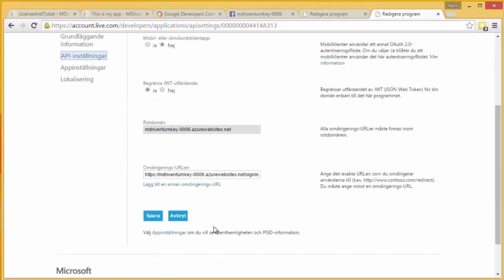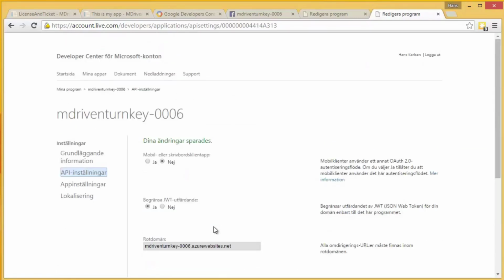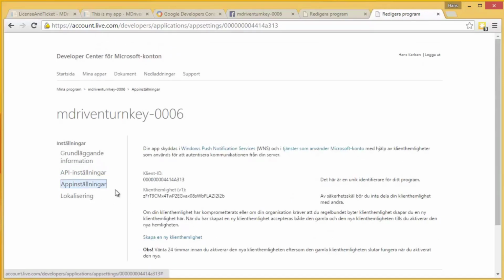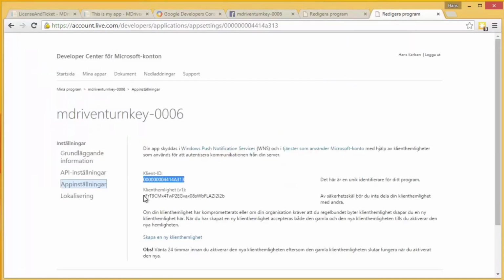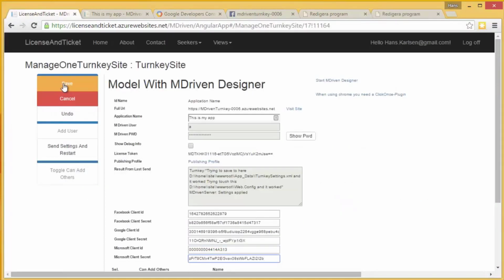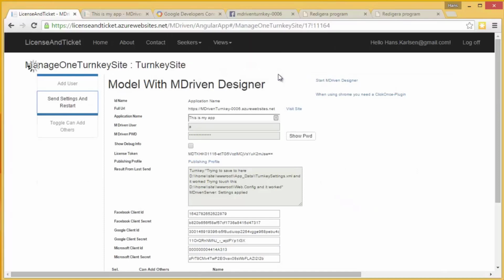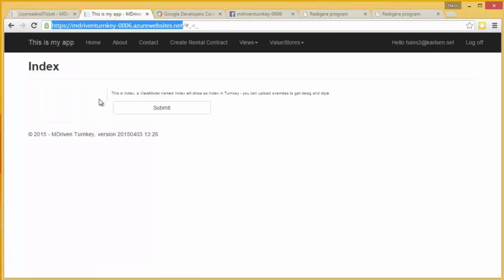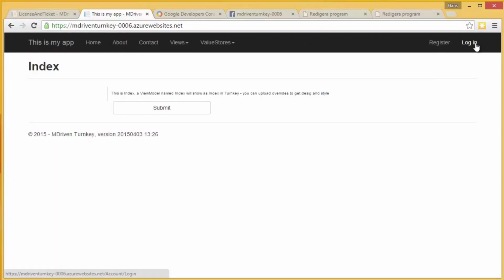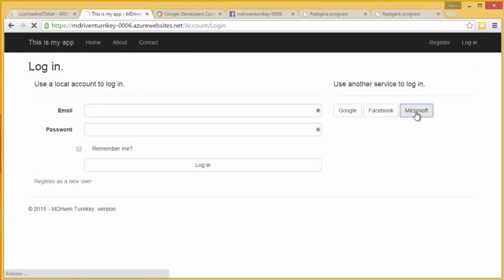And once we have done that, we can go to the app settings, and we have the client ID that we paste in, and the client secret that we paste in there. Save, send settings, and we start the application. And that went fine. Save, go back to the application and F5 it, and now log off, log in, and we have the Microsoft button.